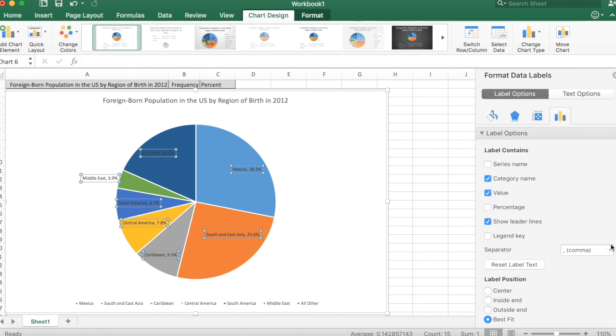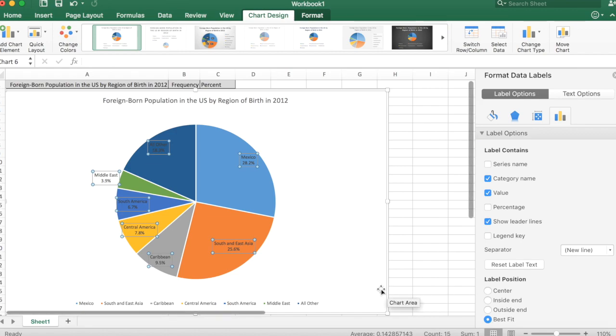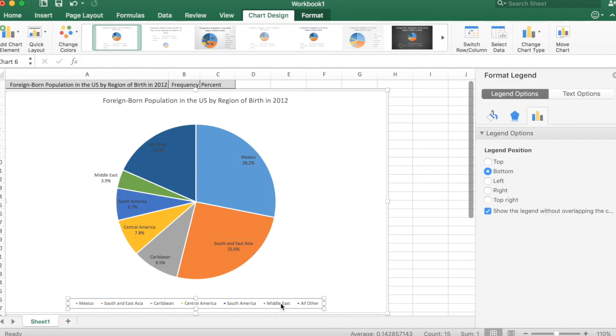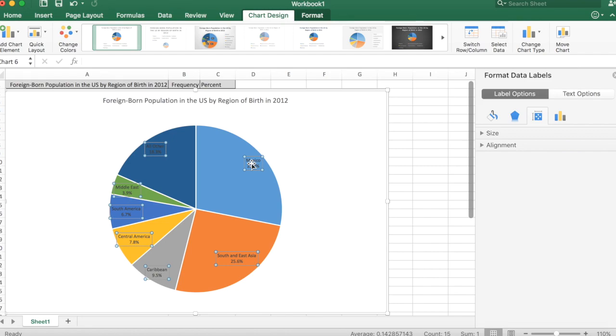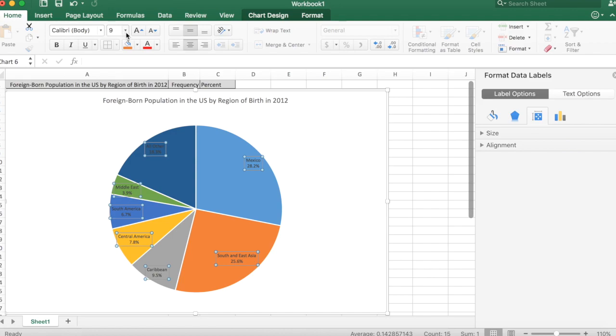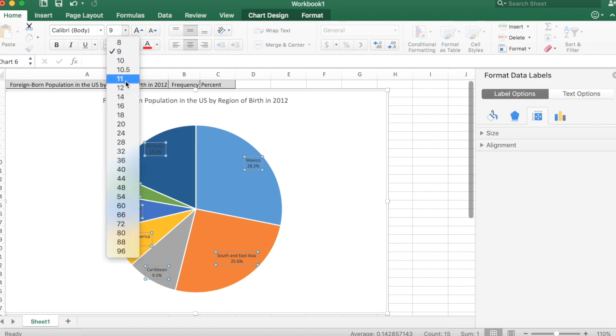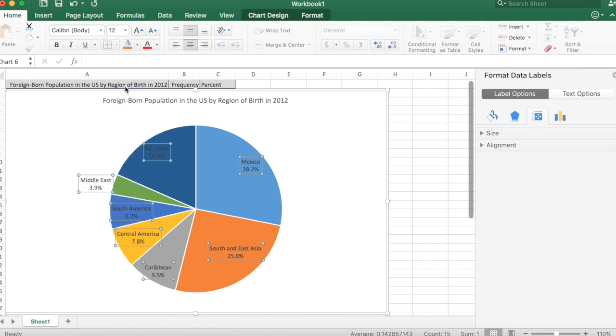And I'm also going to separate the percentage and the category name with a new line so you can see how it looks there. Since I have the category names and percentages on the slices themselves, I can highlight the legend and delete that out. If I want the labels to look a little bigger, I'll select them and come up here into the home screen and change the font size, maybe to something a little larger.